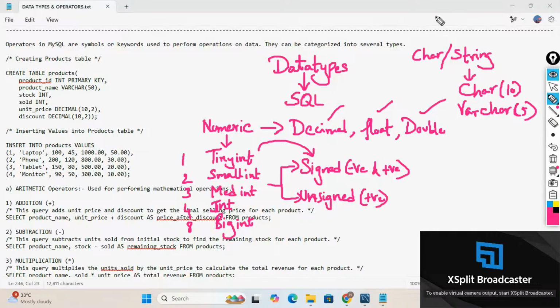When you store it using 10 spaces with the char data type, only the first two will be occupied and the rest of the 8 spaces will be free. But varchar only assigns 2 spaces. That's it. Variable character.